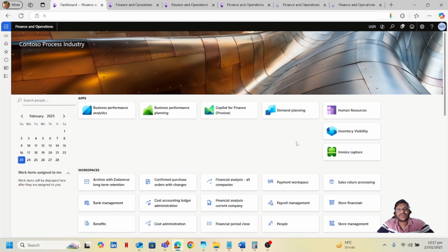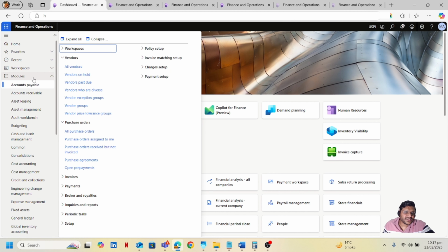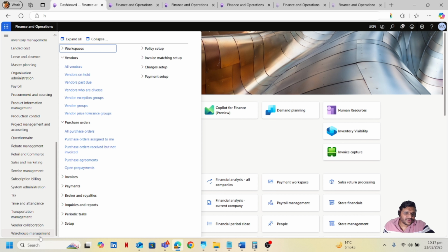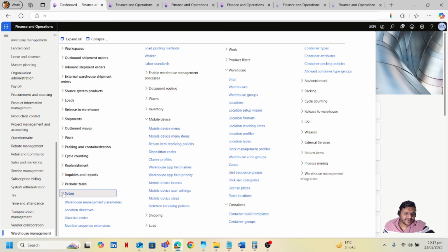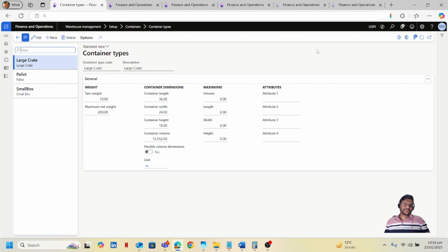To demonstrate this process, we have some prerequisites. The first one is defining the container type. If I go to the warehouse management module under setup and containers, go to container types, you can see that in this window I have created some container types: a large crate, pallet, and small box. If we review the settings of this pallet container type, you can see that I have defined the capacity of this container.